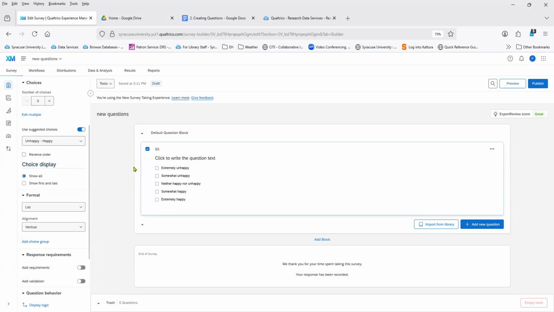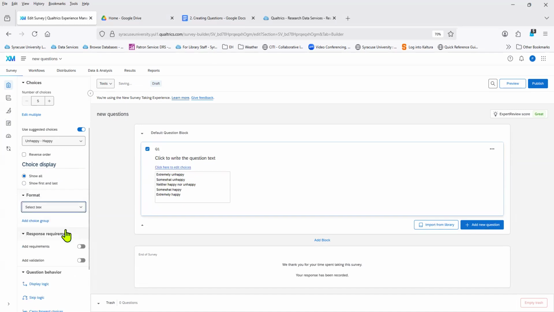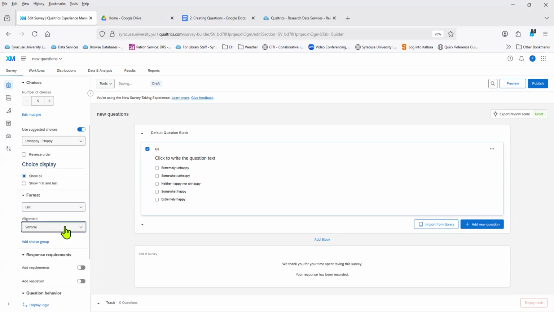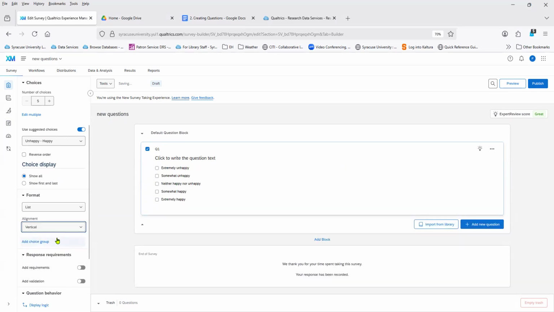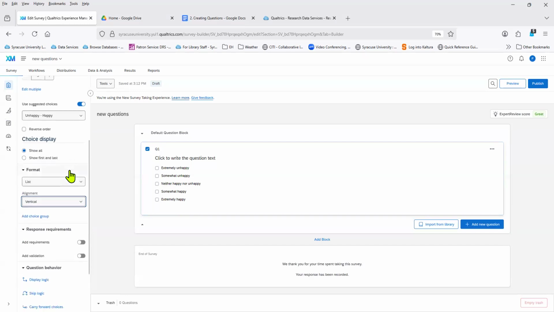You can reverse the order. And you see it goes from extremely happy to unhappy, and you redo it, and it just changes the order. Show all, show first and last. It's best to show all. The alignment. Qualtrics really makes it very easy to reformat your questions.